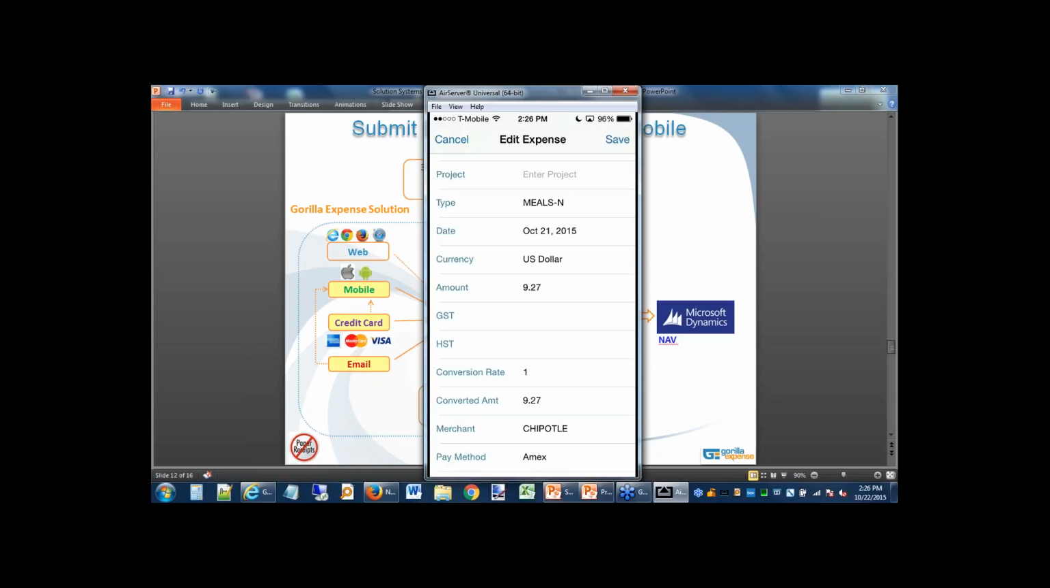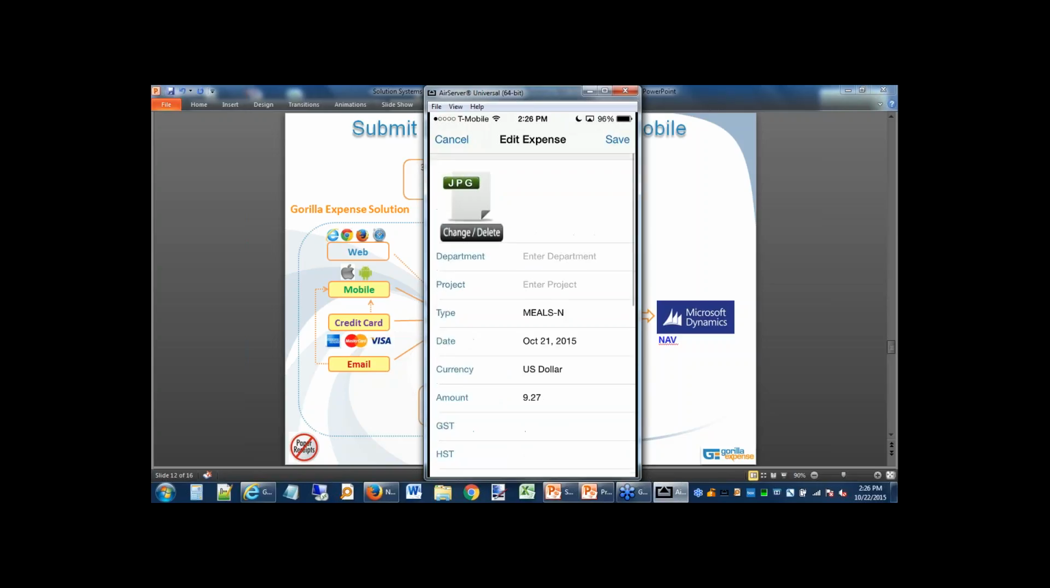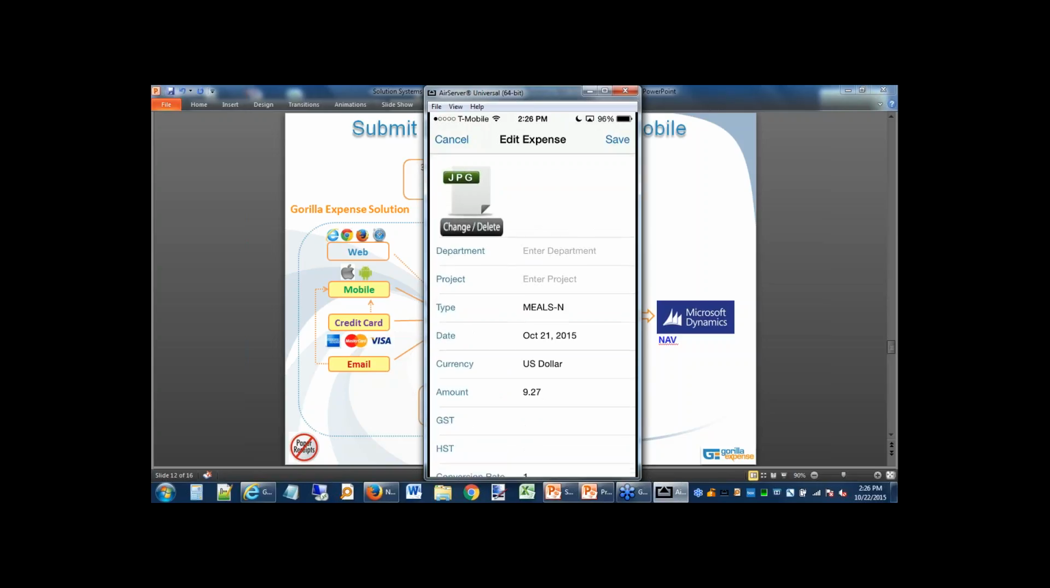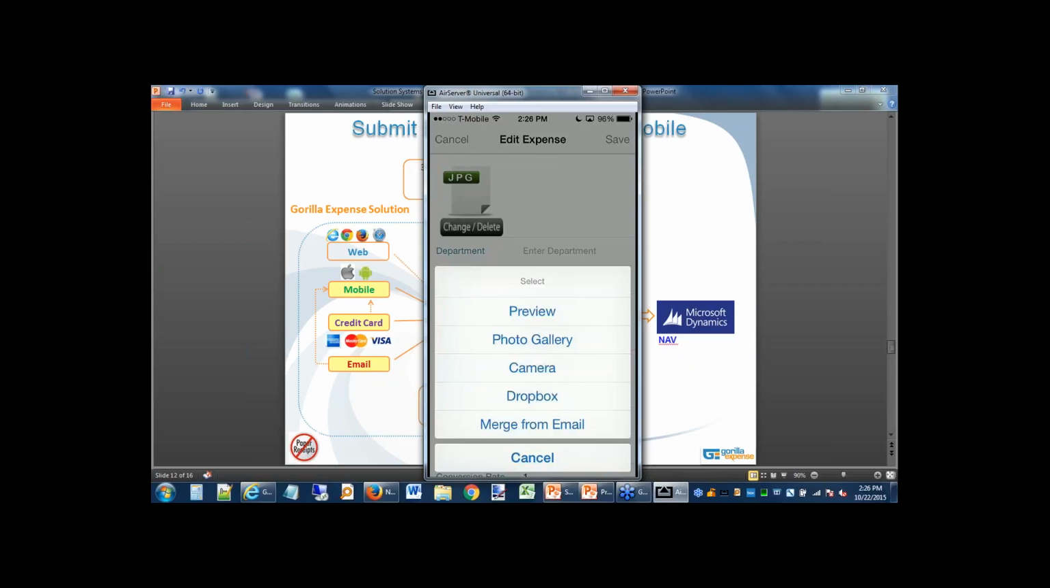From a traveler's perspective, when these transactions show up, the only thing that'll be missing is the receipt. So they can go in here and attach a receipt to this expense. They can pick a receipt from the photo gallery of the device, or if the receipt's in front of them, they can take a picture of it using the camera. They can attach a multi-page PDF receipt from their Dropbox account because we sync with Dropbox. And finally, they can also merge a PDF receipt from the email.